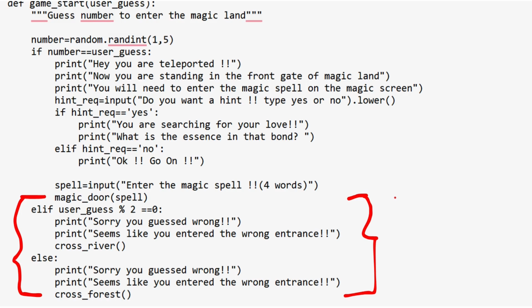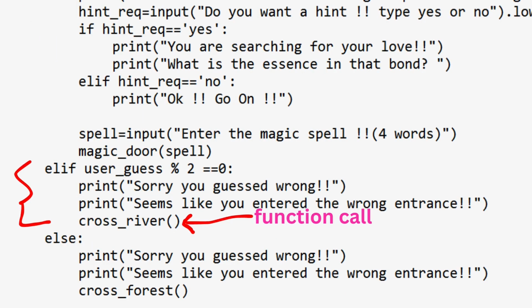In the elif block, if the user's guess is an even number but doesn't match the computer's guess, no problem, you are just going to be taken to the obstacle. It is going to print, sorry, you guessed the wrong number and you have entered a wrong entrance, and your first obstacle is to cross the river. That is the function we are going to discuss next.